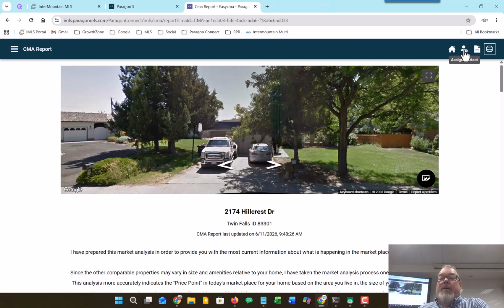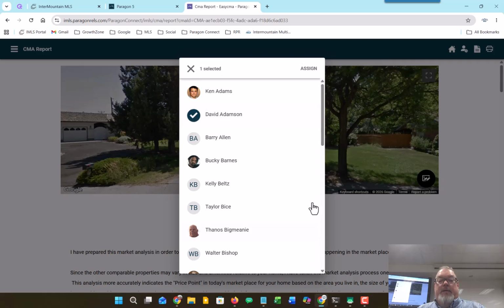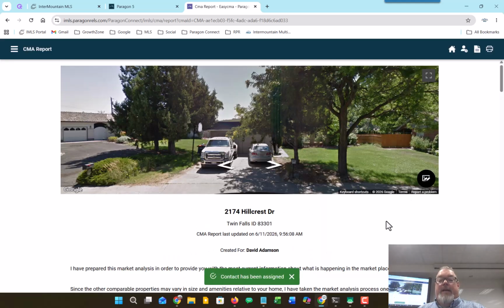The other item here is assigning a contact, which we kind of talked about at the beginning a little bit. If I want to assign this to a contact, like maybe I want to assign this to David Adamson, I select that and hit assign. What that does to the EasyCMA is it just puts create for David Adamson. But now if I were to look at my list of CMAs, it would have David Adamson's name on there. And if I went to his contact record, the CMA would be there too. And so we'll look at that here in a second.